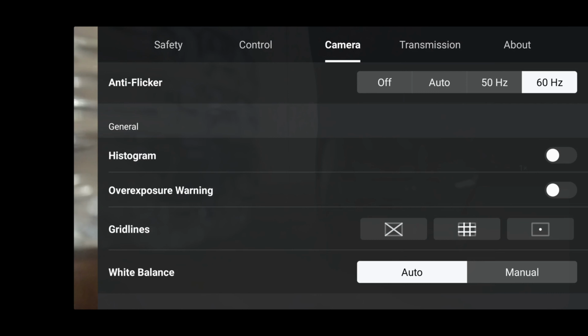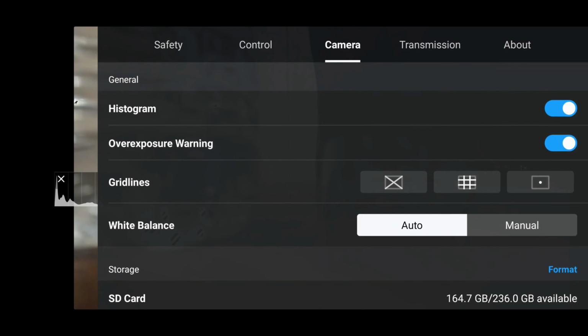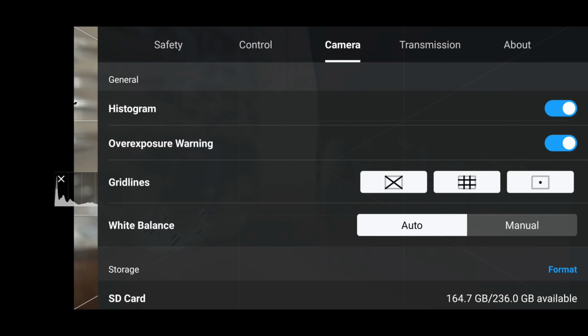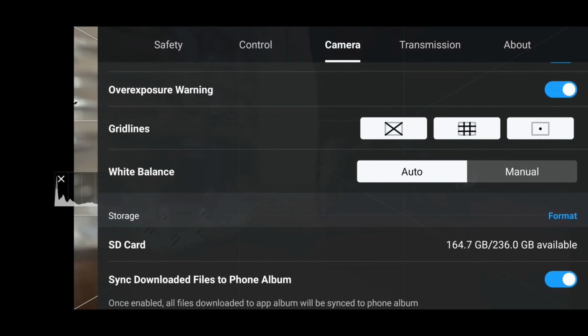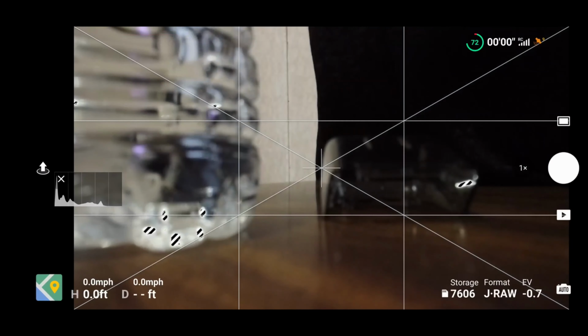I like to use the histogram as it shows the different values of lighting within the situation. The histogram will appear on the left side of the screen. Next, there is an overexposure warning. When the image is overexposed, this warning will show. Next, there are grid lines, X, squares, and a dot. These can be used in a plethora of different ways. I like to use all of these at the same time as it helps me when navigating.